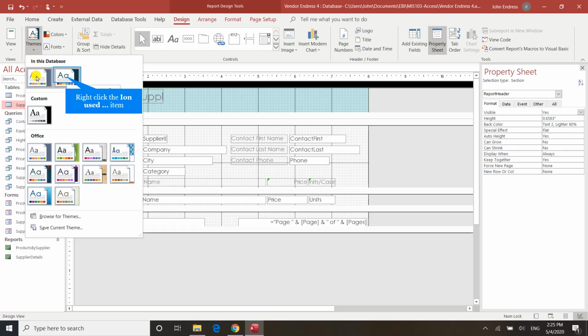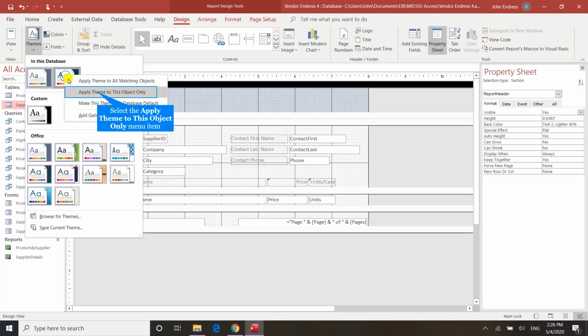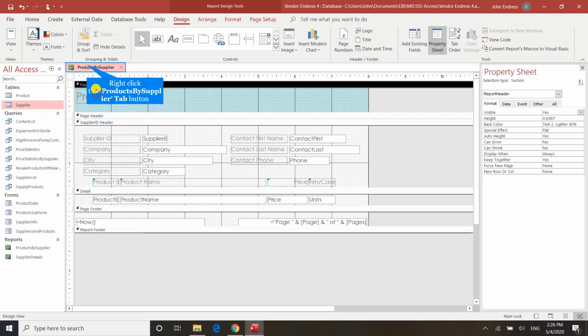All right, and you see where the primary theme is the Office one. Then look to the right of that, and that's Ion. Notice, just hover. Don't select it, just hover. Where it says Ion is used by product data also, that's because we did that many steps ago. Simply right-click this one, and make sure we apply the theme to this object only. Apply the theme to this object only. Left click there.